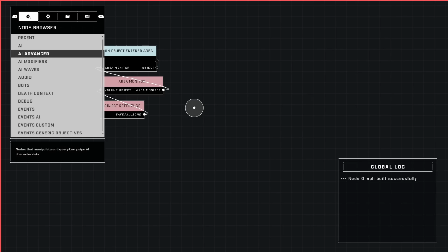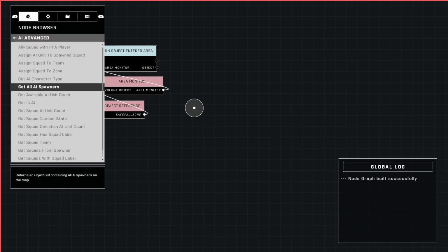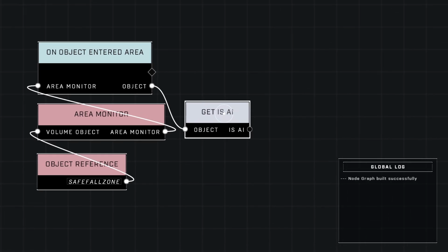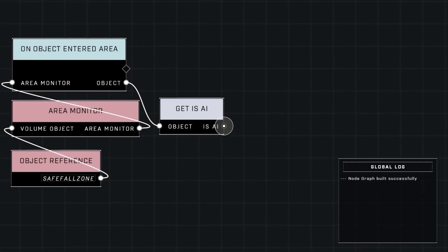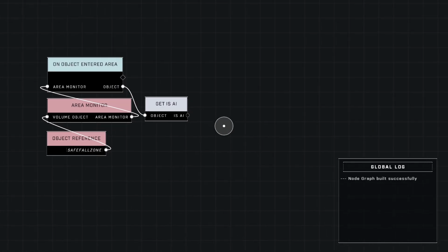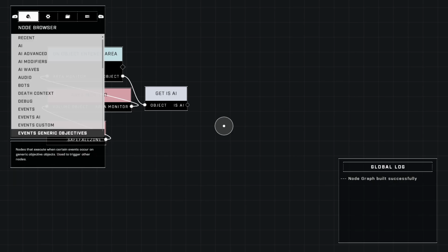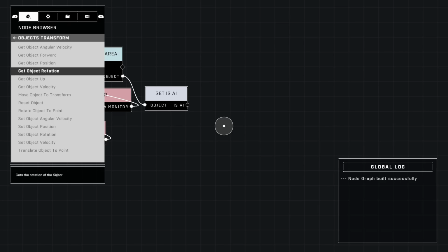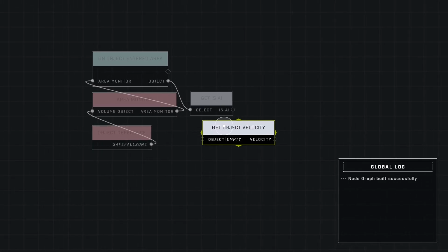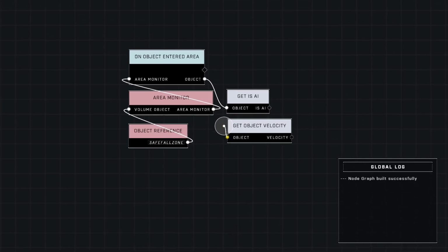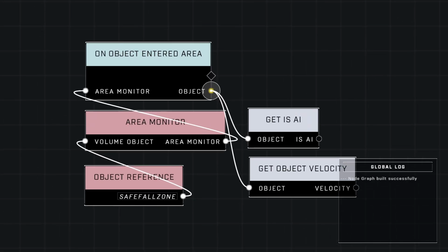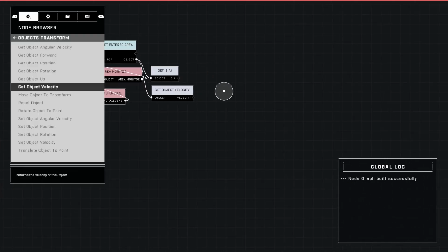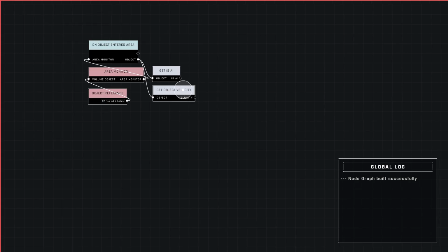And the first one will be an AI advanced. We're going to grab get is AI because we want to make sure that the object that is entering this and being protected from the fall damage is an AI, since players don't take it. Okay, is it an AI? And we're actually going to need one more. And it's an object's transform, and we're going to be getting the object's velocity, or the AI's velocity. Go ahead and plug both of these into the object of your event here, like that. And we can move on. So we're going to be working with this first.